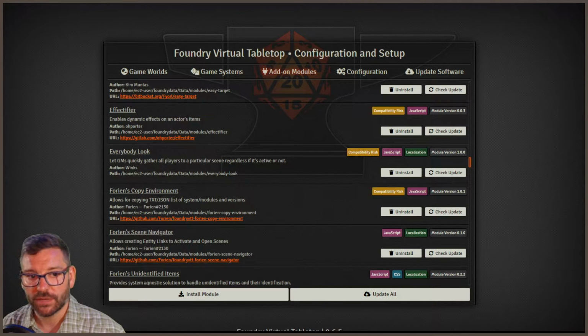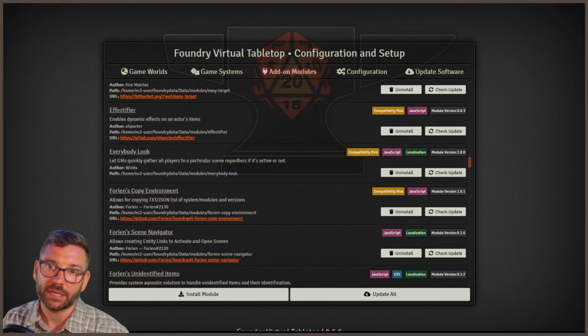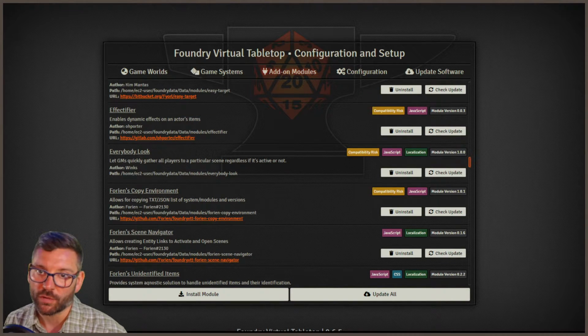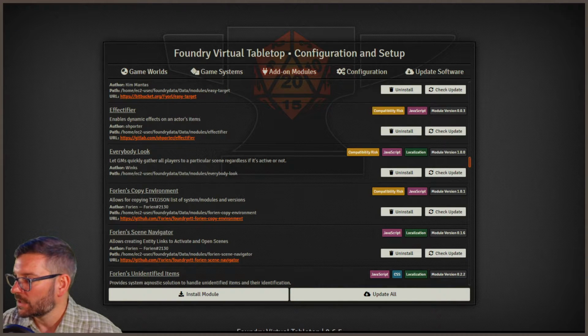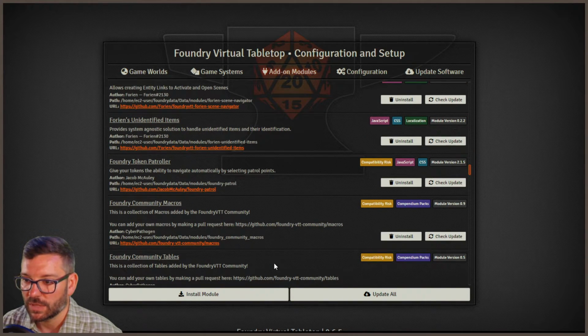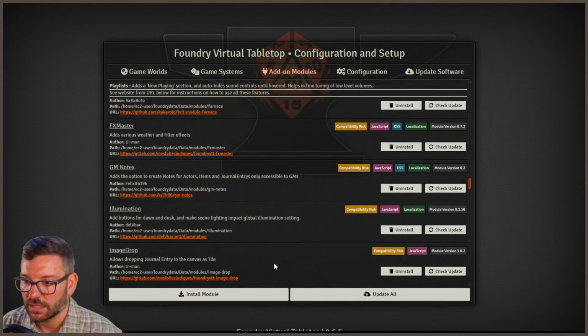It's also useful if you're moving scenes and you don't want to copy and paste people over, or drag them over, or tell them what scene to go to. You can bring them all to the next scene. So Everybody Look is useful. What else do we have in here that I like?